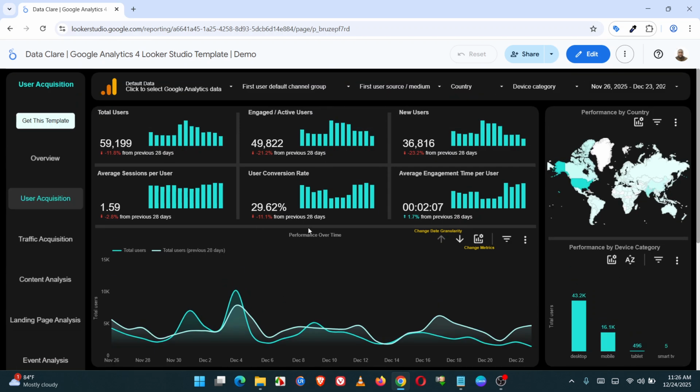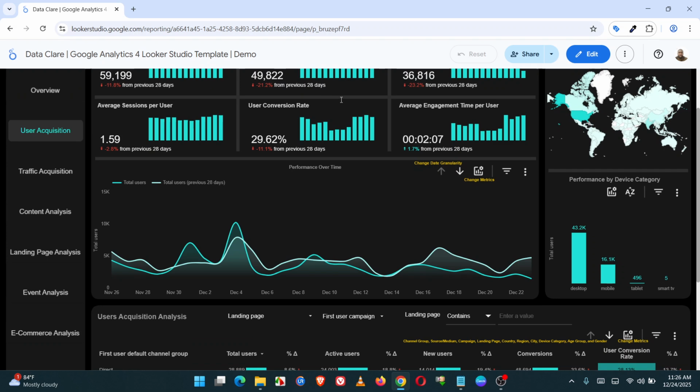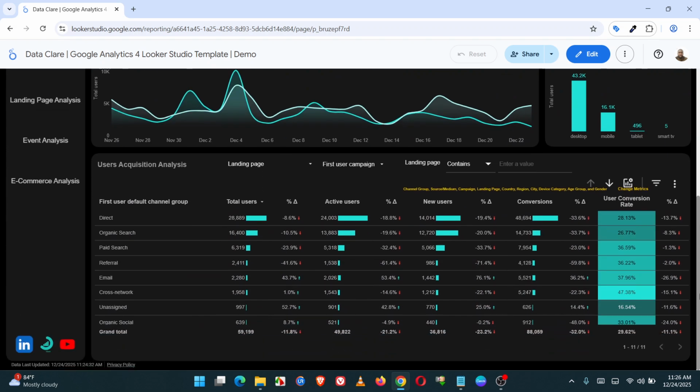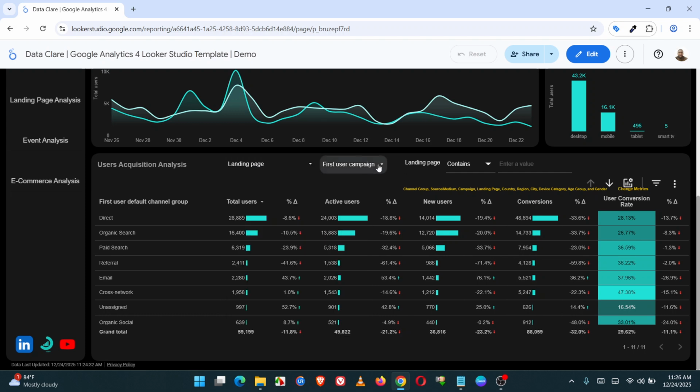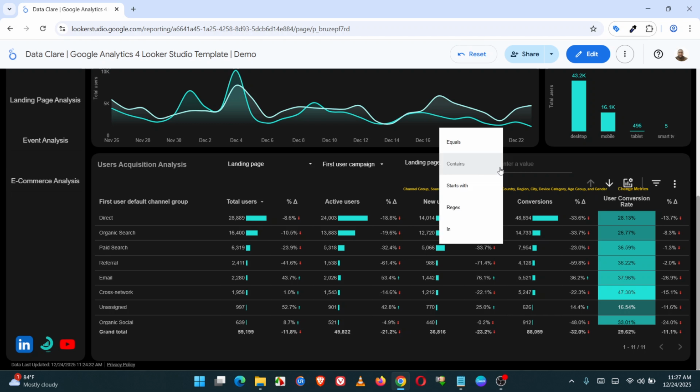For this particular page, the default metric is total users across all the charts except the KPI section, where each metric has its own section. And then the last section of this page is this table. It has its own filters, the landing page filter, the first user campaign filter, and then it has an advanced filter that allows you to analyze by landing page. So you can analyze which landing pages have things in common. Maybe they contain certain words, or they equal certain values, or they start with the same thing. I can also use regex and in to analyze this page.